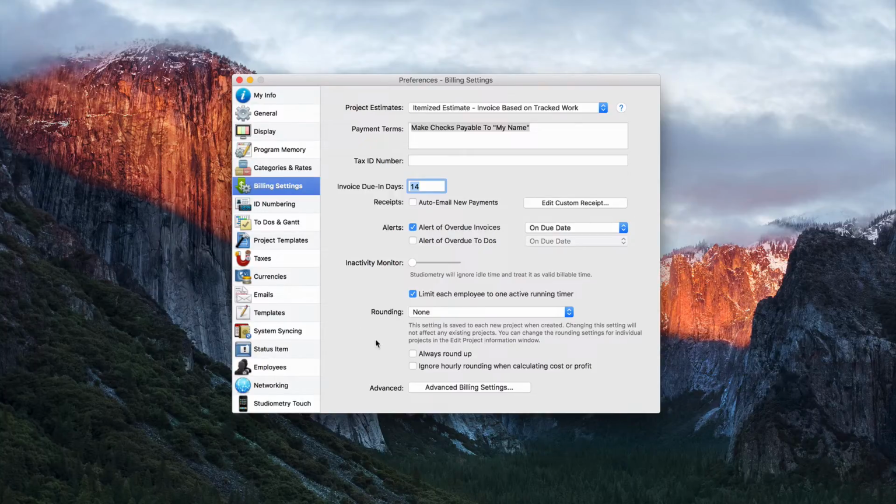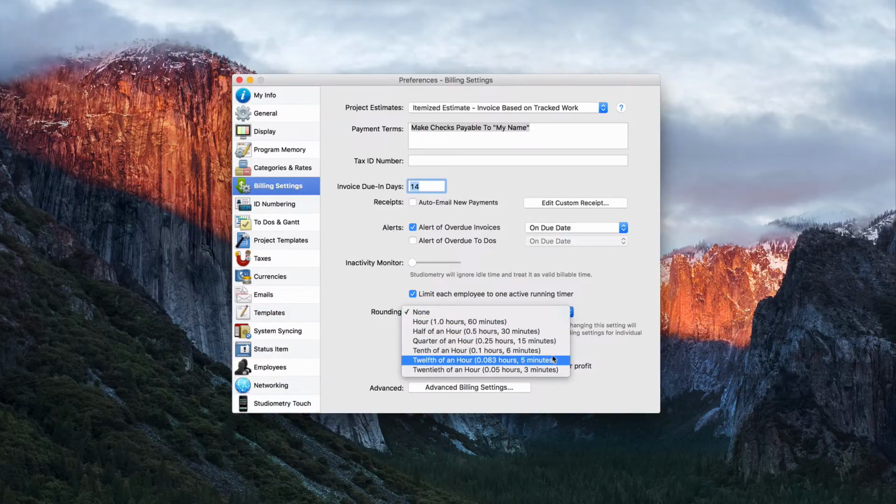And then next we have timer rounding. Studiometry lets you customize the rounding for your timers, so it will decide if you want to round to hour, half hour, quarter hour, all these settings here. But basically, when you run your timers, you'll be able to see an updated exact time of how long you've been running it. But if you decide to pause or stop the timer, it will update it with the rounded amount based on this setting.